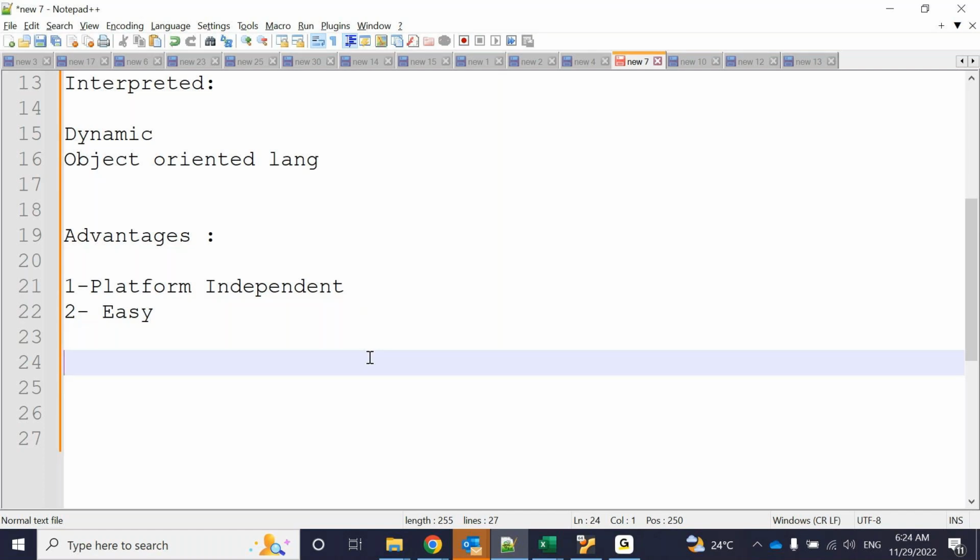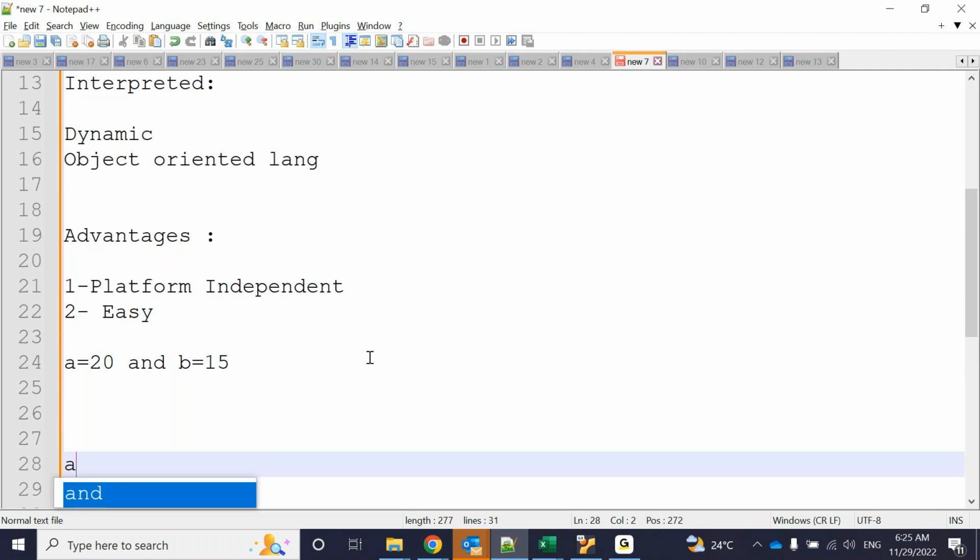So I'm writing some code here. This was a very famous interview question when I was searching for jobs in 2004, 2006. So what is the question? A equals 20 and B equals 15. These are the inputs. What we need to print is, when I say A, it should print 15. When I say B, it should print 20. Can you guess what the question is here?